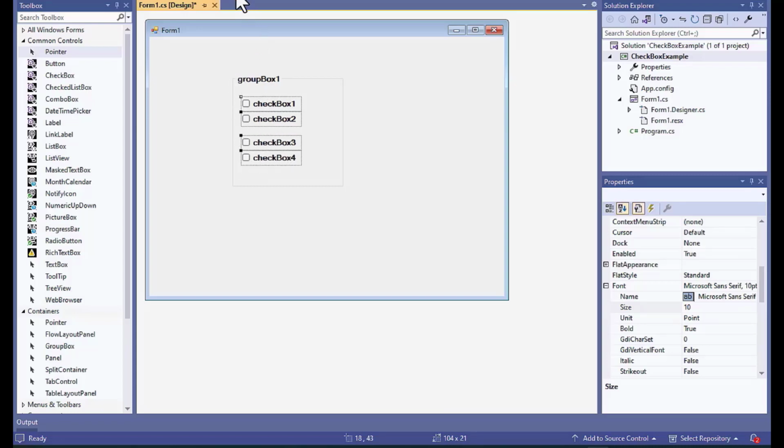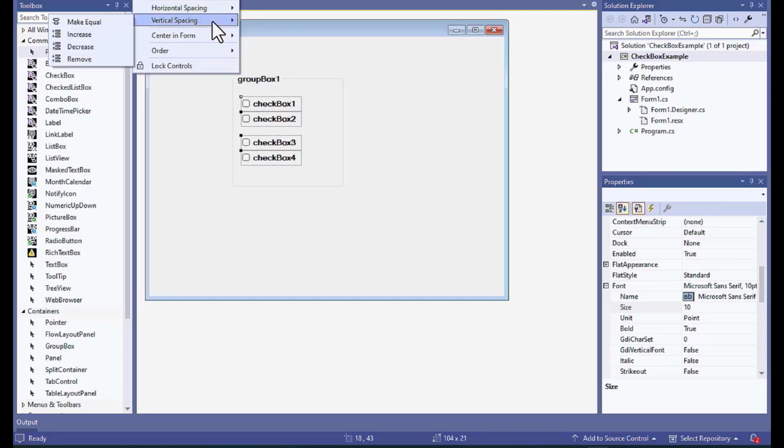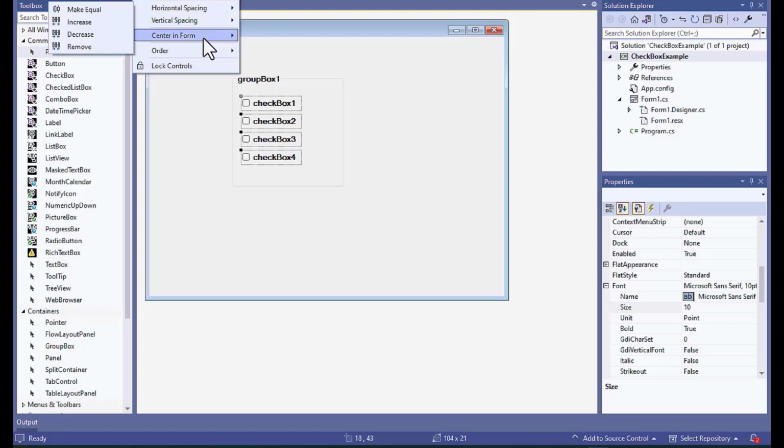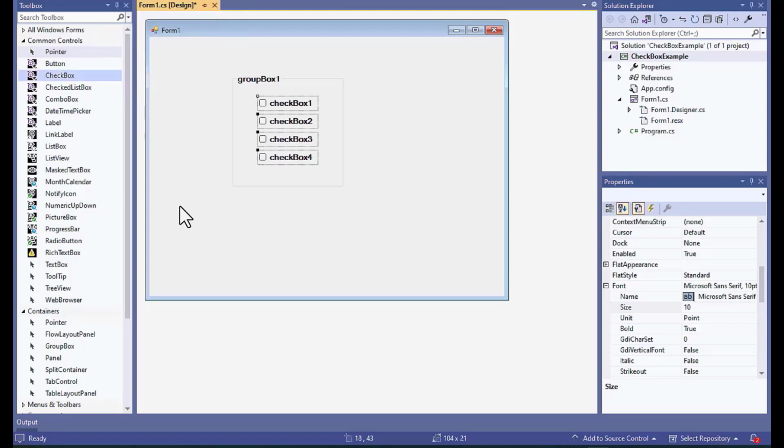It's always a good idea to align your elements so that they look fine. So the vertical space is going to be made equal. It looks good. We're going to center it on the form, which is really centering it into the group box. And we'll center it vertically, and it looks about right. And we can even center it horizontally. That'll put it in the middle of the group box like this.